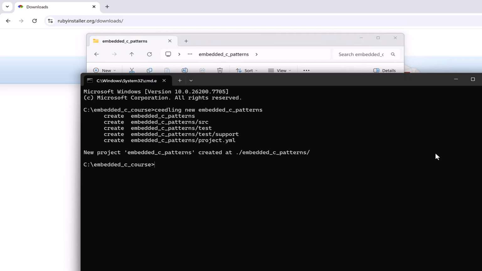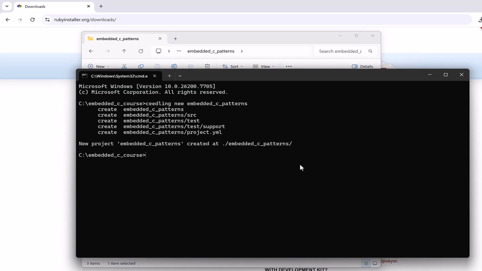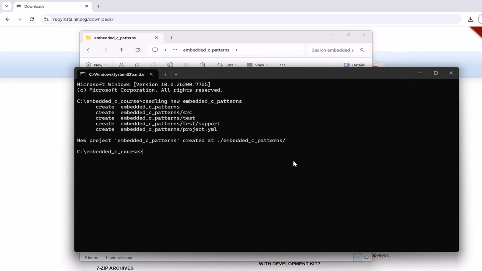Okay, now at this point, the project structure exists, but the test framework hasn't actually been generated yet. So from the command prompt, first, change into the project directory. Now we're going to run Ceedling test all. And this triggers Ceedling to set up the full test environment.